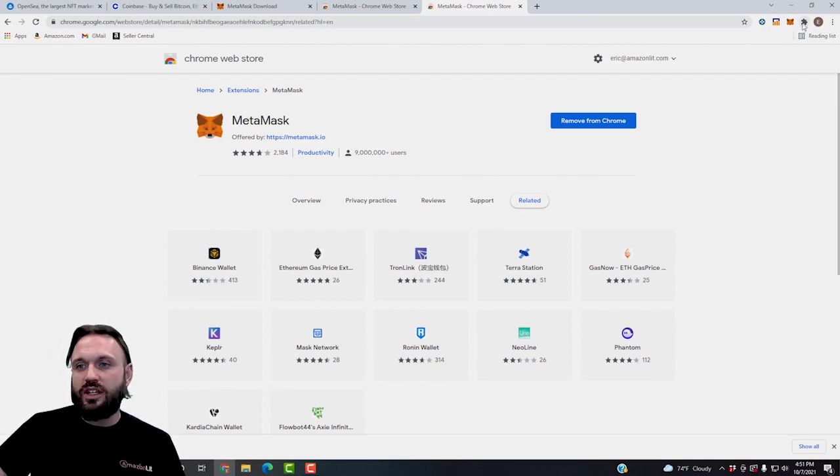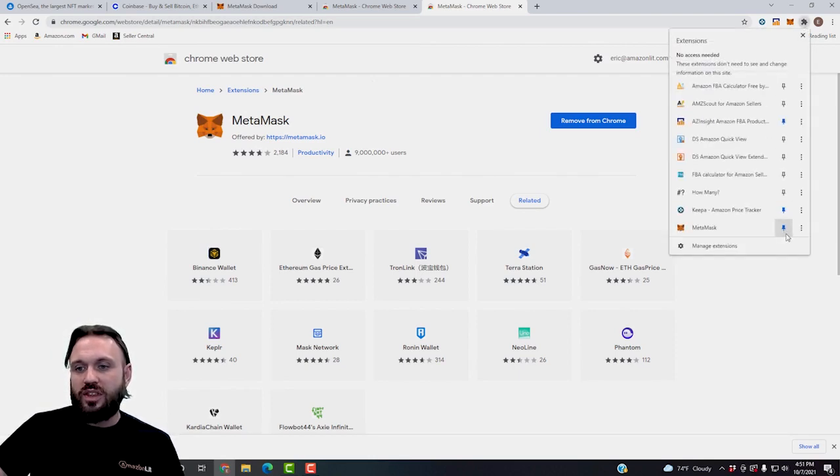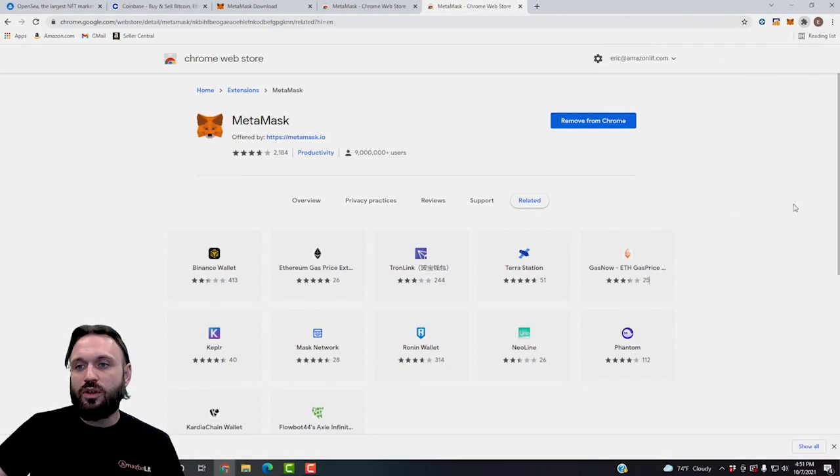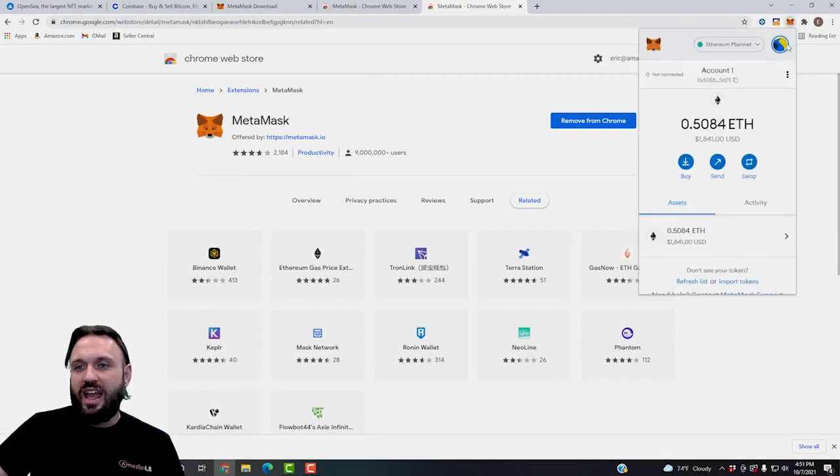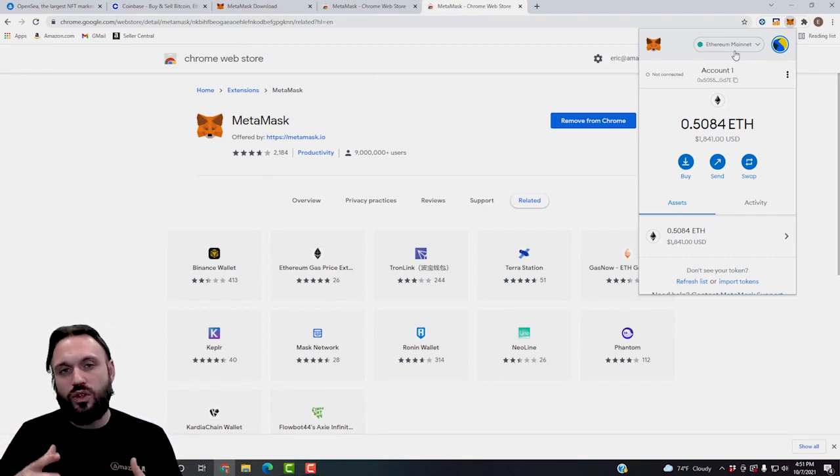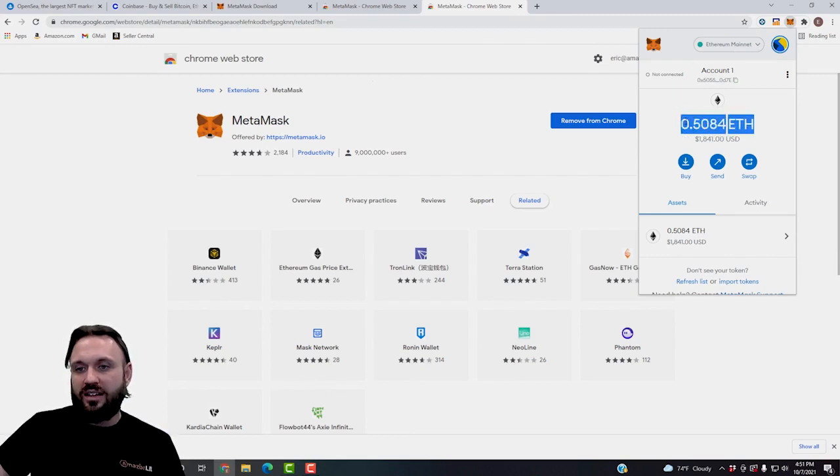You want to make sure you click this little puzzle piece and make sure this little pin is highlighted in blue, so it's pinned to your Chrome extensions. And if we click on it, you can see a breakdown here. It's connected to the Ethereum mainnet, which is the network you will use to purchase NFTs on OpenSea. Here it has your balance. I have a half of Ethereum in here, which is about $1,800. You can see your activities.